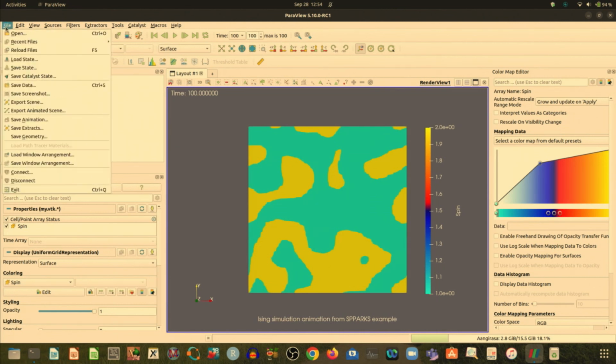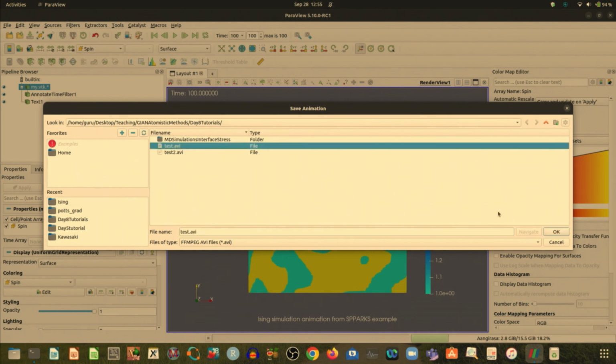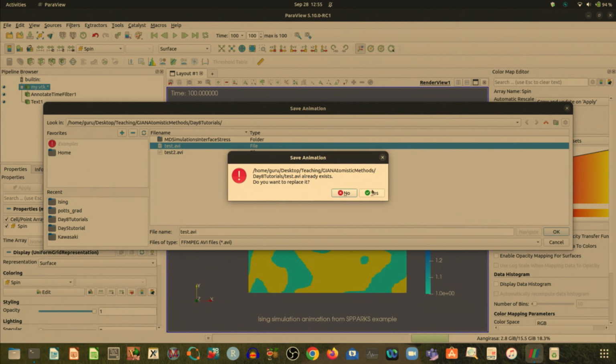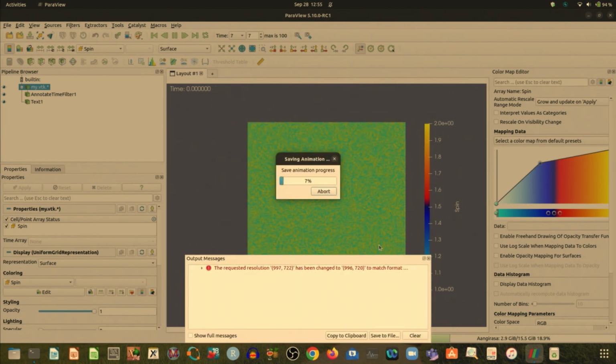Okay. And then the other important thing that you want to do is to make a movie out of it. Okay. So, that you can do, you can save screenshot, you can save the images, you can export a specific scene and you can save animation. So, for animation let me use this test.avi as the file and I say OK, and it says already exists, do you want to overwrite? I say yes, I say OK.